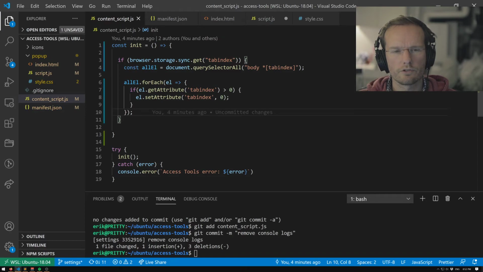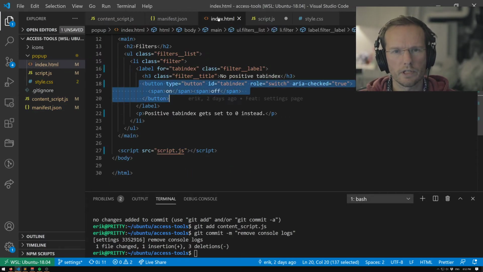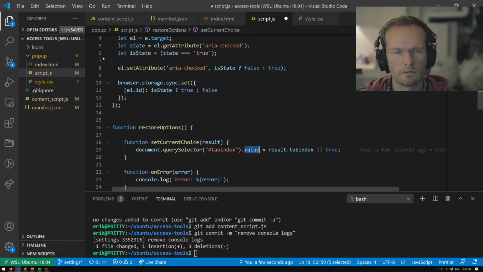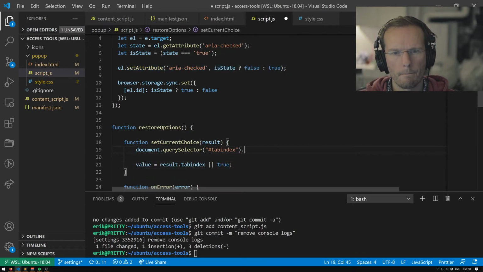Grab it from the content script. So we've got the, no, from the index. Yeah, so we're going to set the area checked. No, wait. It's in here. So we've got the element, and we want to set it to result.tab index false or true.